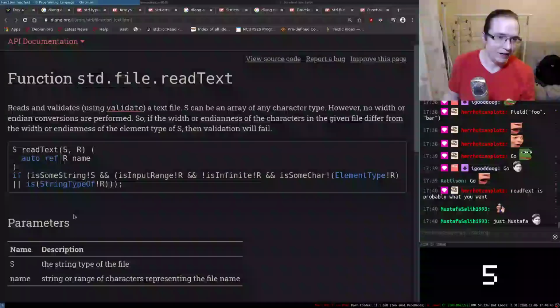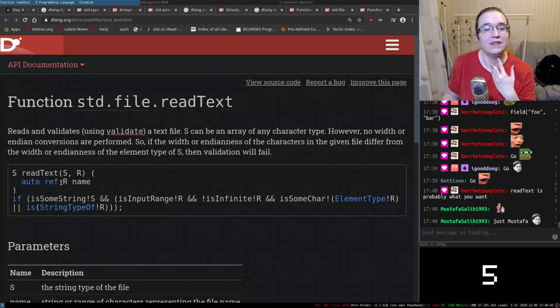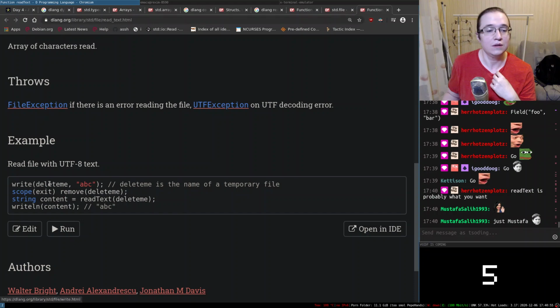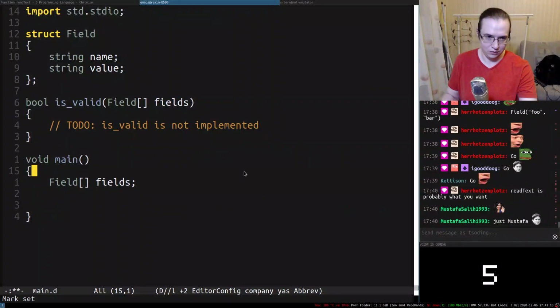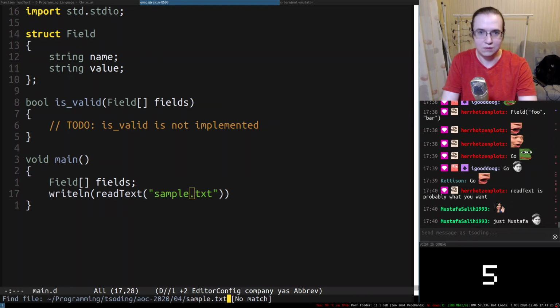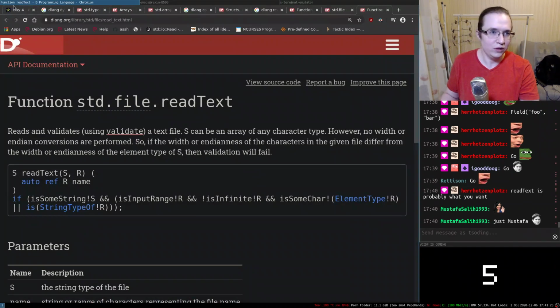Okay, so read text. What does read text accept? Reads and validates a text file. S can be an array of any character, however, no width or endian. Example: delete me is the name of a temporary file. Remove delete me. So this is not a full example. I don't quite understand. Do I provide a file name? Okay, let me try to do that. So I'm going to do writeln readText input.txt. This time it's going to be just sample, so let's do sample.txt.